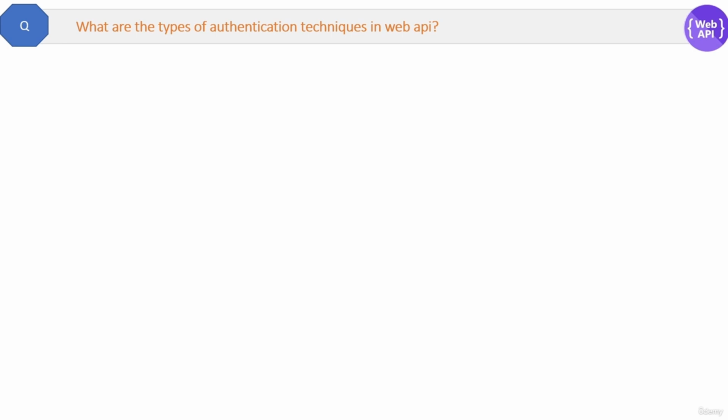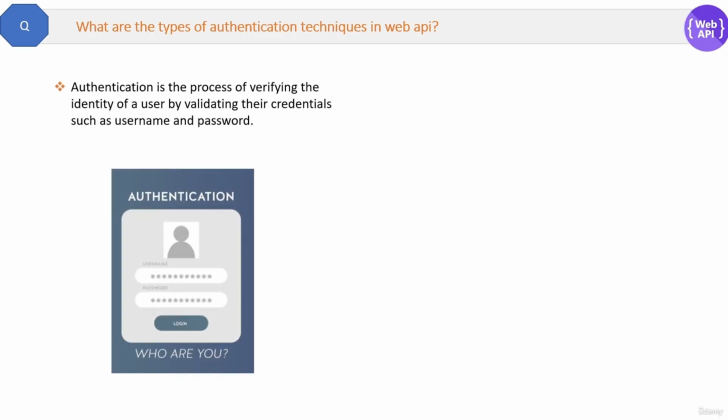What are the types of authentication techniques in Web API? First of all, what is authentication? Authentication is the process of verifying the identity of a user by validating their credentials such as username and password. Now, mostly to get data from the Web API, we have to authenticate the user identity.